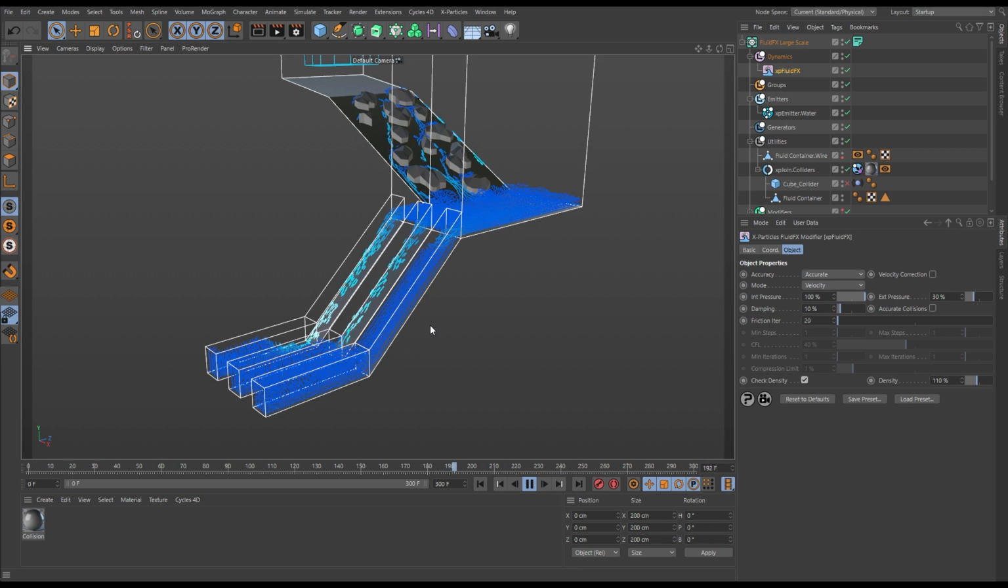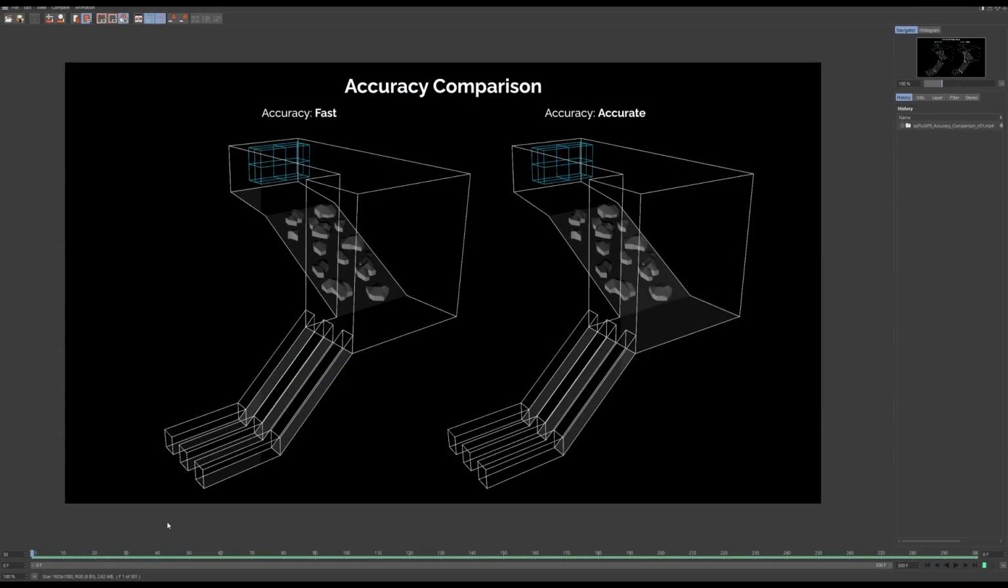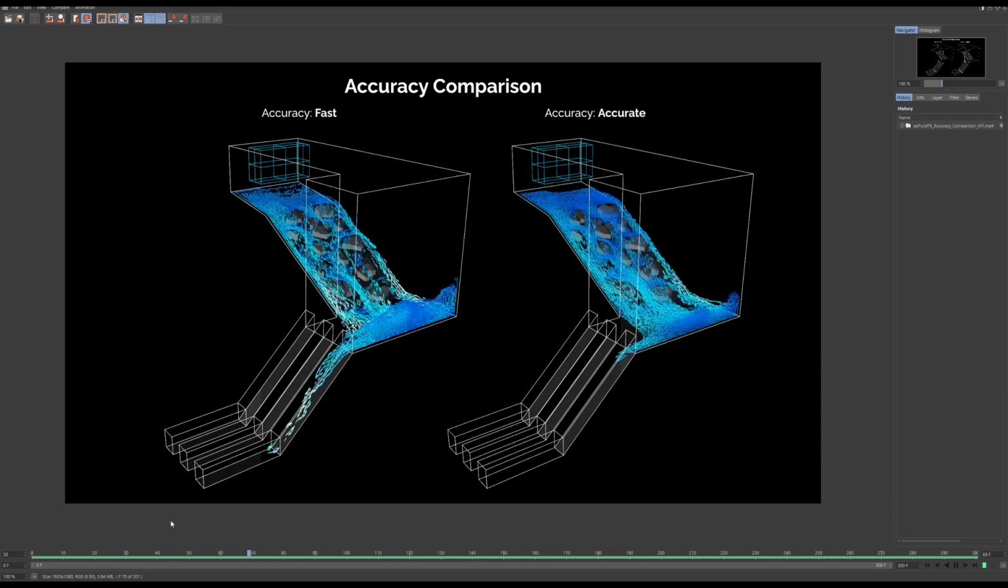So let's do a side-by-side example so we can see exactly the difference between the fast accuracy and the accurate accuracy. So here we have a hardware render of both of our systems, so of course exactly the same simulation, but one has the XP FluidFX accuracy settings set to fast, and the one on the right is set to accurate. So let's just have a look at this simulation, and they look very similar.